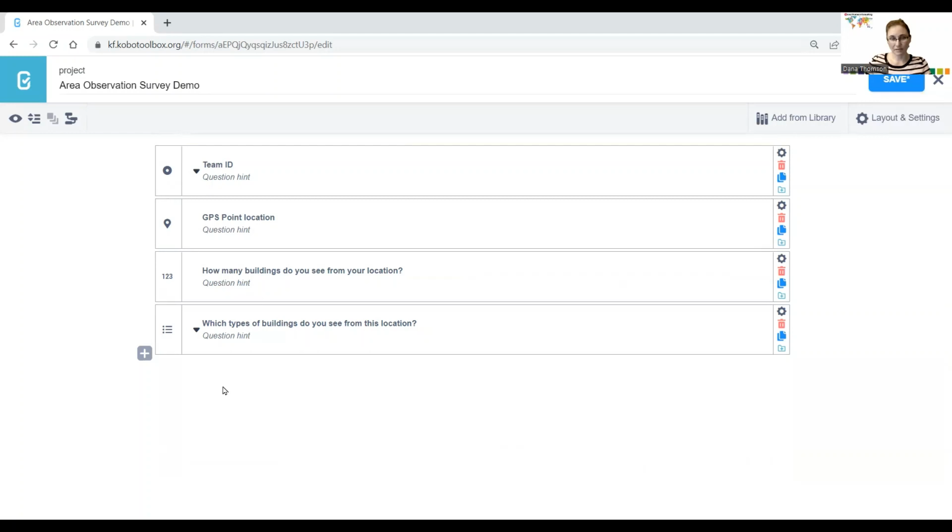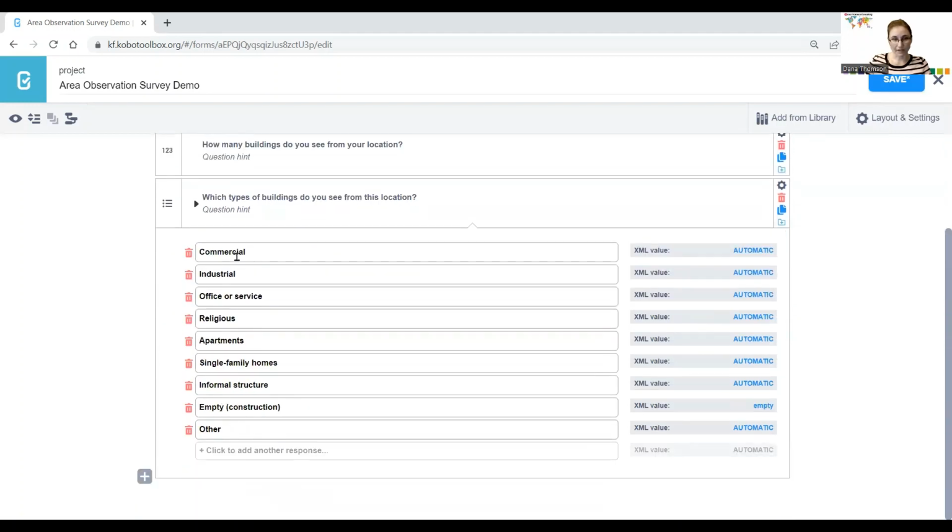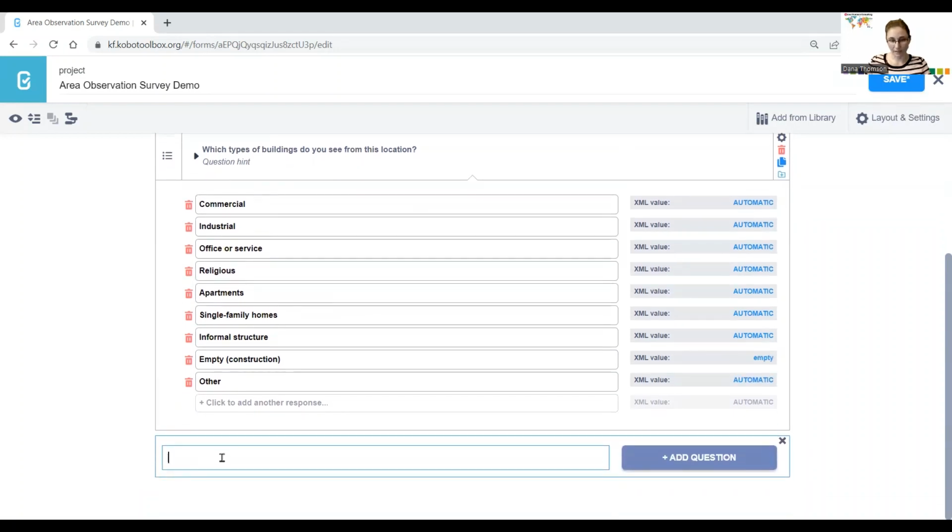Now, for the purposes of this lecture, I'm going to show you another question that's not in our assignment, but just imagine under this question, we have several different types of buildings and we have an other category. Let's say that we want to know what that other type of building is. We could add another question and only show this question to the data collector if they have selected other. And so we can click this. We'll make this a text question because they have to type it in and say, what other type of building do you see?